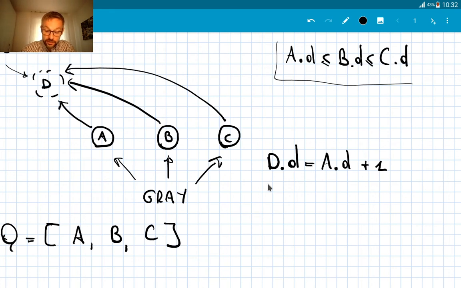Why? Let's assume that instead of A we take B as predecessor of D in the path from the source to D. Well, in that case, the distance of D would be B plus 1. But because of this property, for sure this is greater or equal than A plus 1. So by selecting the first element in the queue, we are guaranteed to build the shortest path. Okay?